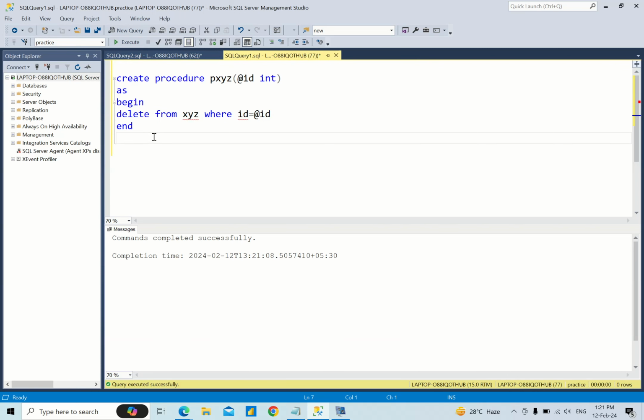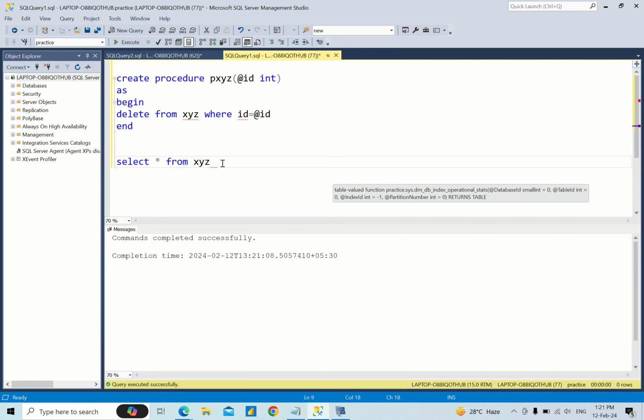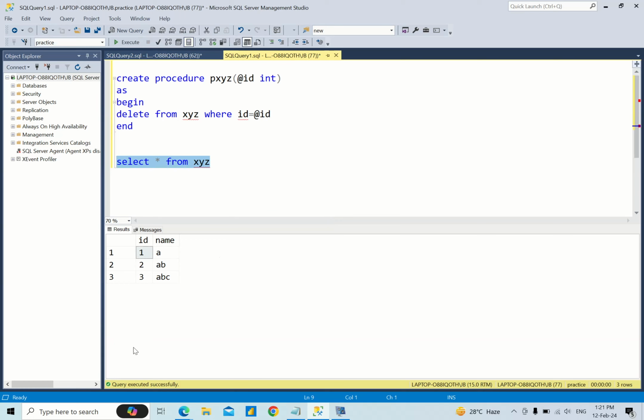Okay now, the procedure is created successfully. Now I want to delete the records. First see the table data. Select star from xyz. See here, the table has 3 records. Now I want to remove the records.